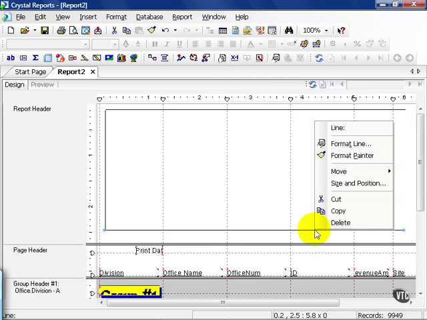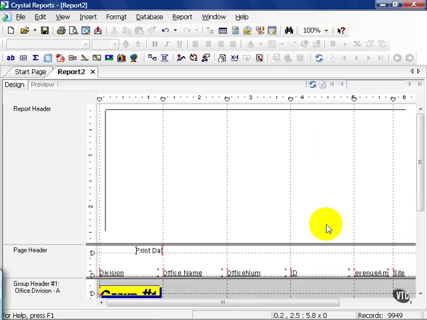You can move them, size them, position them, cut them, delete them, as you would any object. Mostly these are used to help guide the user through data or to highlight certain sections. That way the eye follows the data a little more naturally.